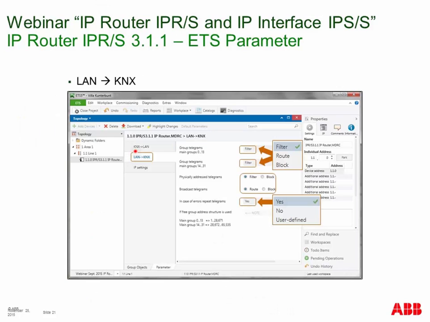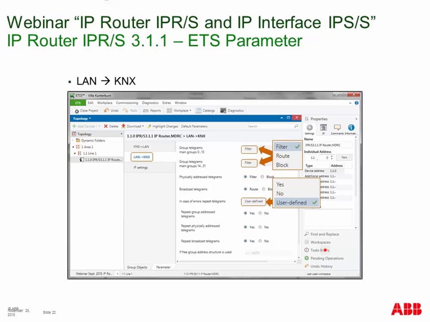So not only from KNX to LAN can you influence this, but also from LAN to KNX. It's the same principle we have discussed already. The only thing you can additionally adjust here, in case of any errors, so communication errors, is what to do with a telegram. You can go to individual or user-defined adjustments and then decide again what shall happen with not only your broadcast and physically addressed telegrams, but also with your group telegrams. In principle, repeat it, yes or no.